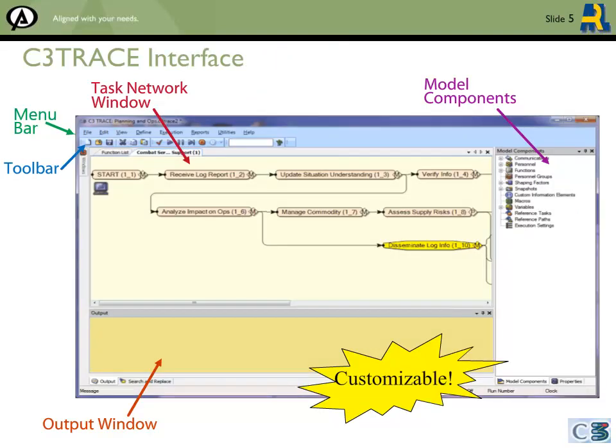C3TRACE is a Windows application and therefore has many familiar features. The main components are the toolbar, the menu bar, the task network window, model components tree view, and output window. C3TRACE does feature a user customizable environment so you can rearrange and open and close windows as desired. Let's go to C3TRACE and look at the application.